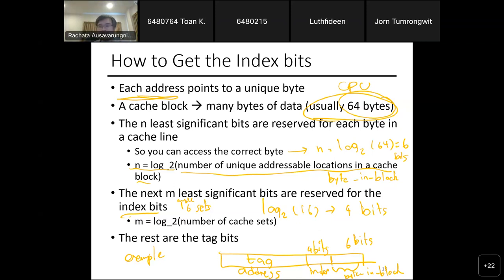Basically, the next 4 bits. This part is the byte in block. This part is the index. The rest? That's it. The rest of the bits are the tag bits, and that's all. That's all I want you to get out of basically this lecture.